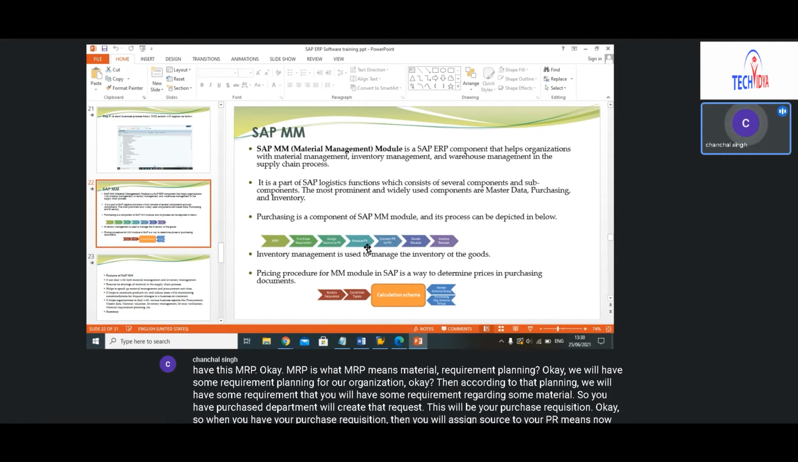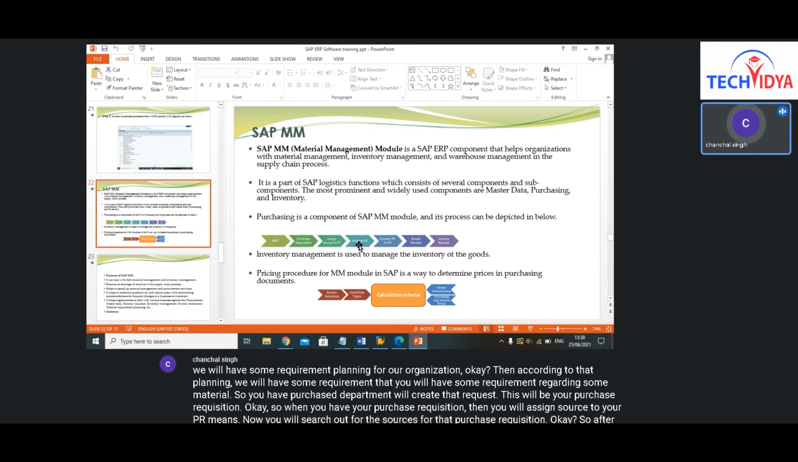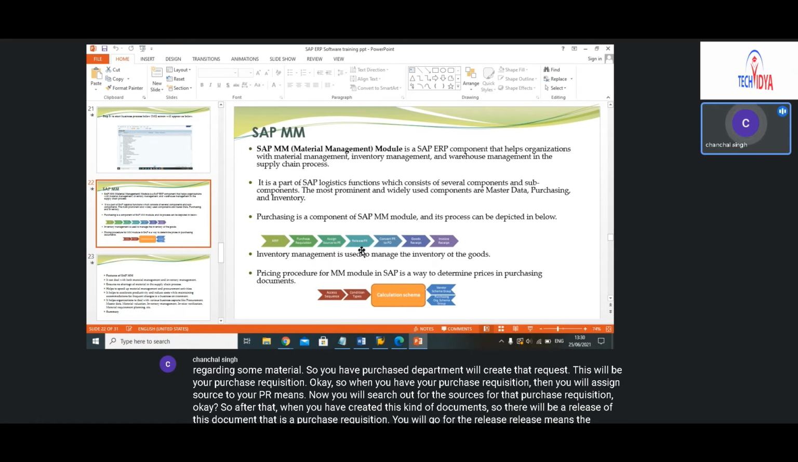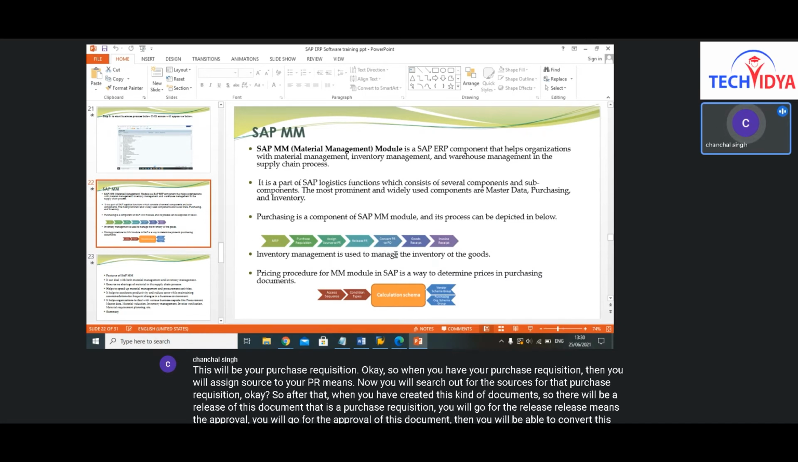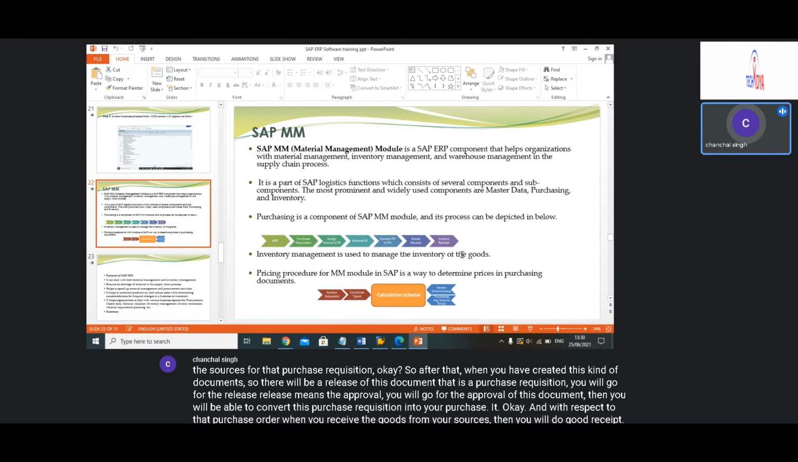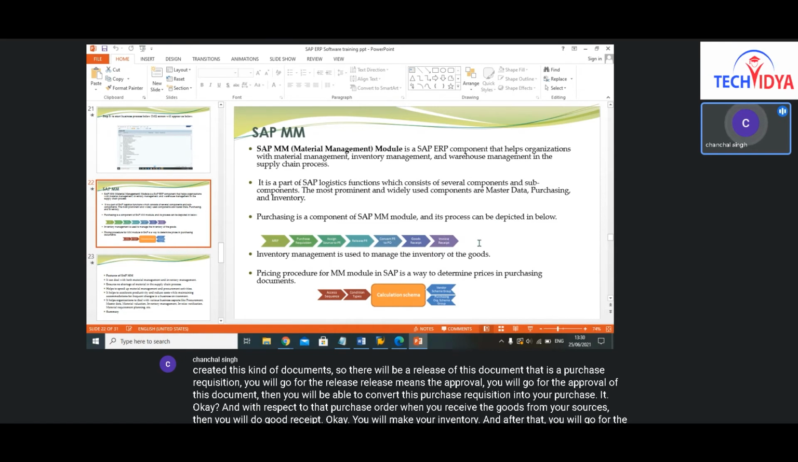After you have created this document, there will be a release of this document, that is, your purchase requisition. Release means the approval. You will go for the approval of this document. Then you will be able to convert this purchase requisition into your purchase order. And with respect to that purchase order, when you receive the goods from your sources, you will do the goods receipt. You will update your inventory, and after that you will go for the invoicing process, which means you will pay the vendor. So this is your complete SAP MM module process.